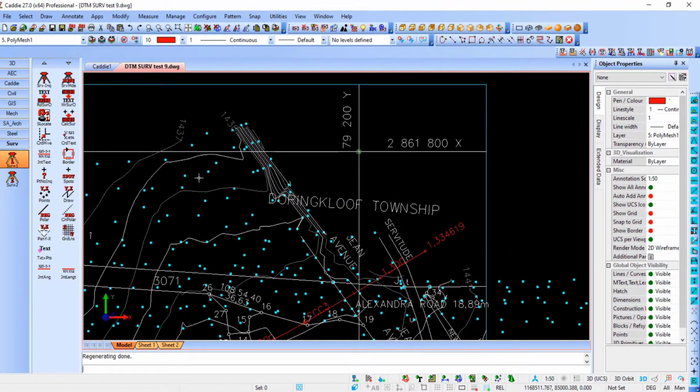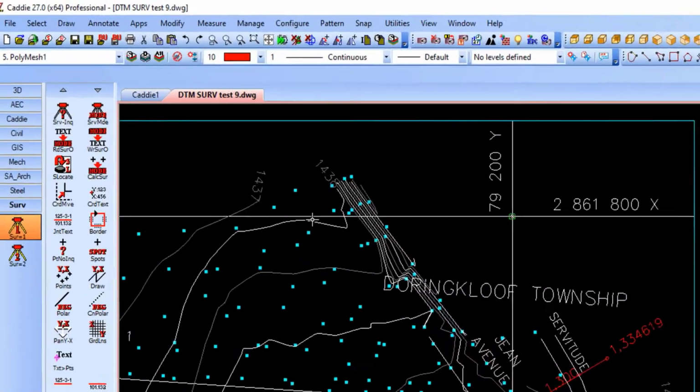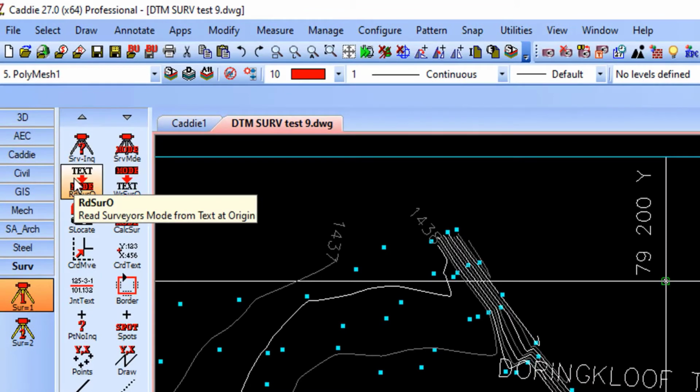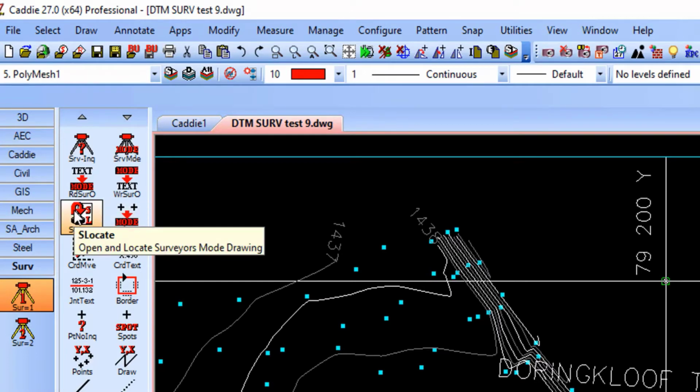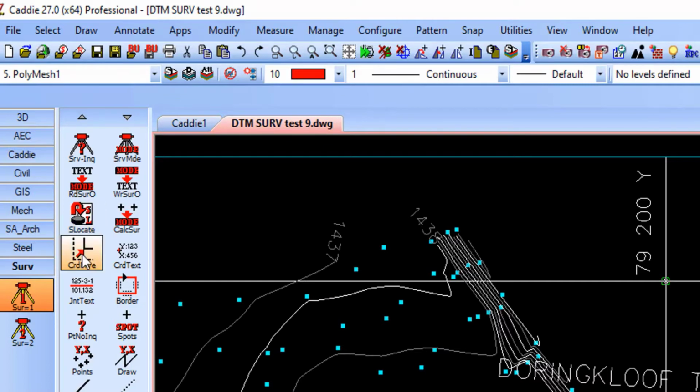There's a couple of ways of setting up your survey mode. First of all, you can set it from a survey origin or read it from an origin. You can also calculate it from 2 points. Then, very important, you can also survey locate a drawing into another drawing, meaning that if you got another drawing with a survey mode set up, you can physically locate it relative to the coordinate setting that you've got on your survey mode. You can also then move coordinates accurately.